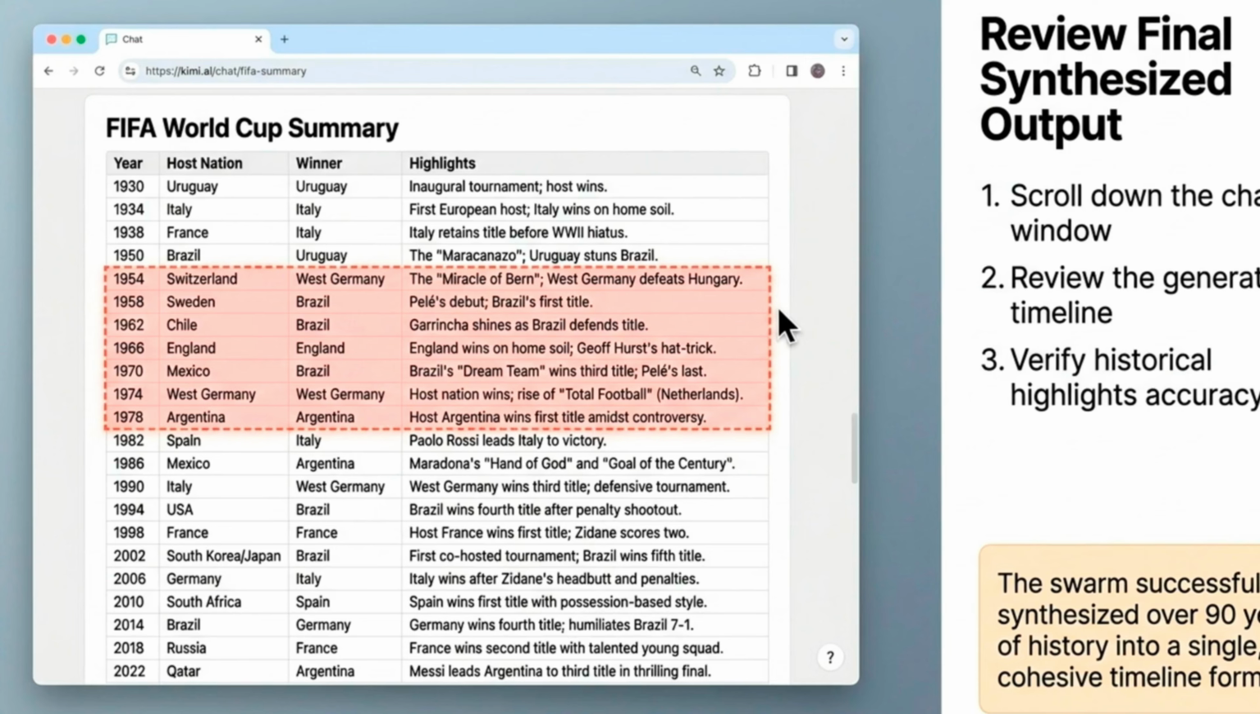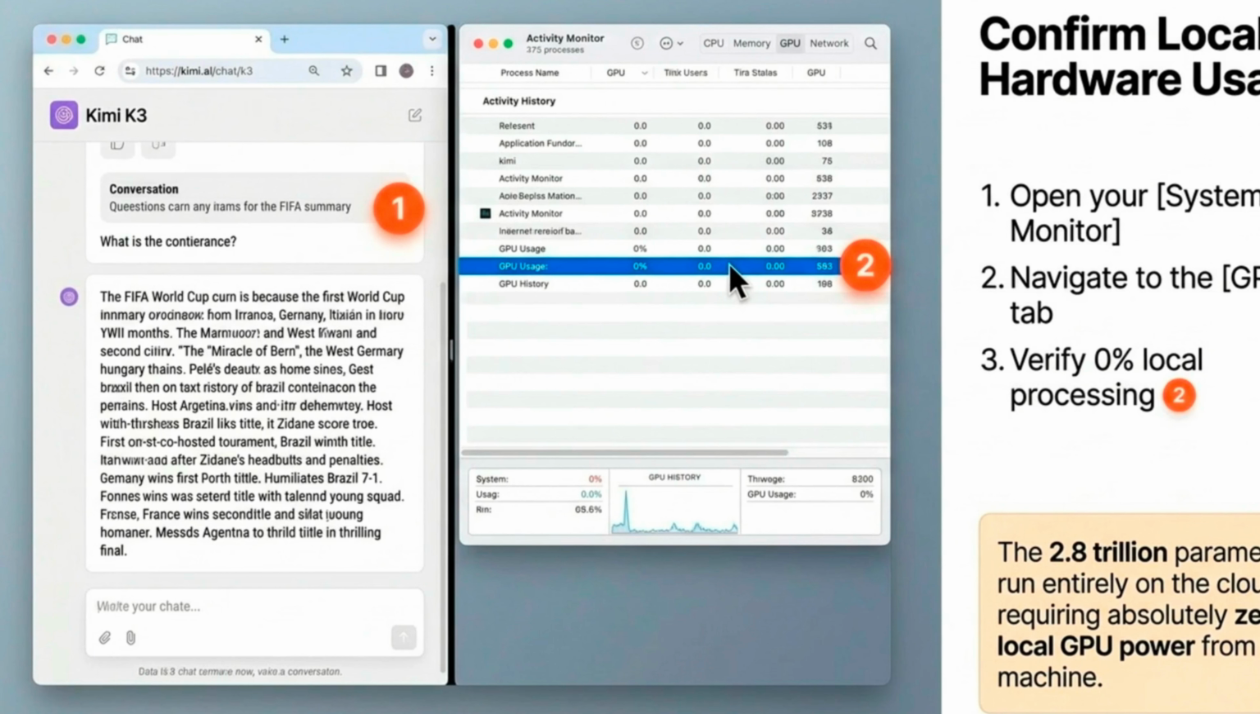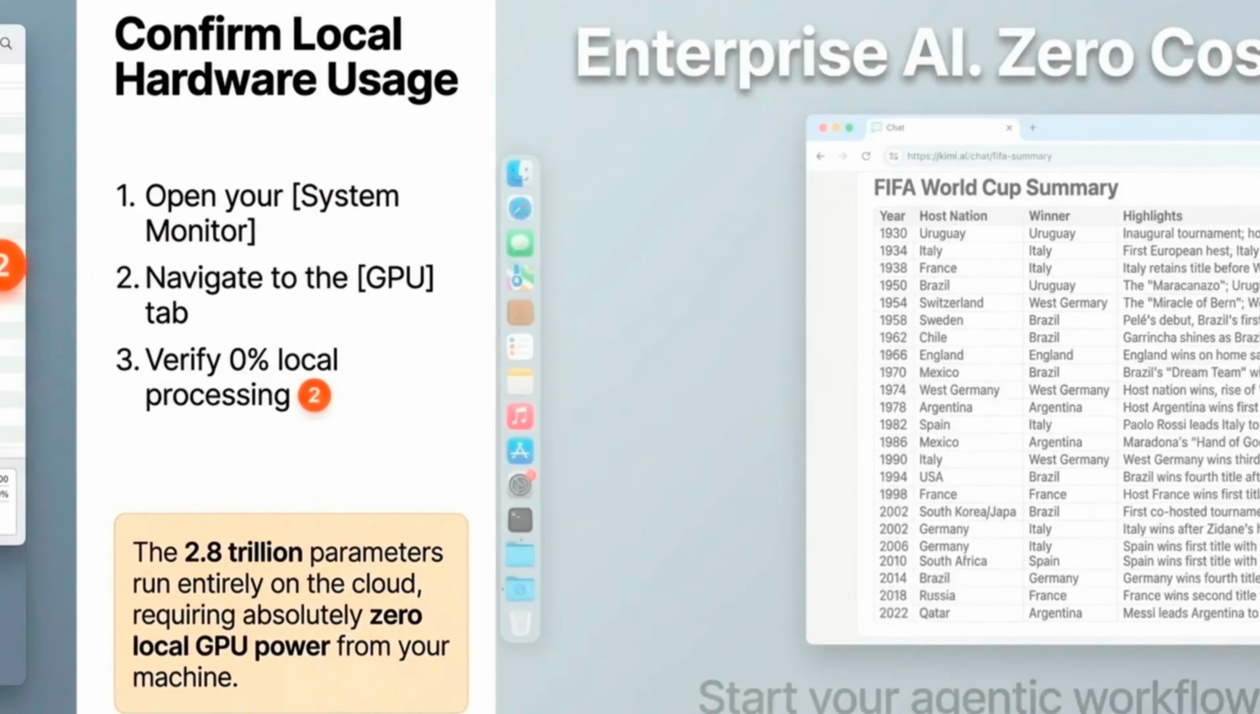Finally, review the synthesized output to verify that over 90 years of history have been mapped into a cohesive, accurate timeline. Confirm that your local hardware usage remains minimal. By opening your system monitor, you can verify zero GPU power is being utilized for this process.